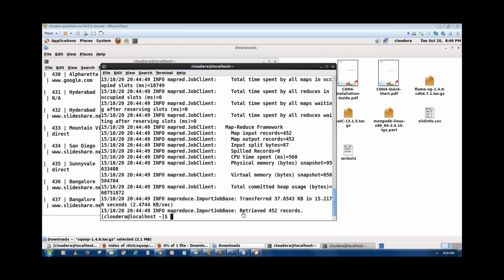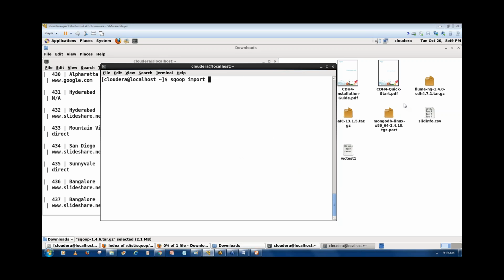Now see what we did. It retrieved 452 records. No, I lost the connection at JDBC. Okay, right, I'll run the command again. So what is the connection string here? Sqoop, then write the command, and connect is the keyword for the connection string. So I want to connect through JDBC.